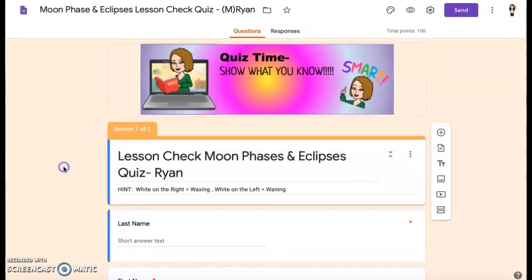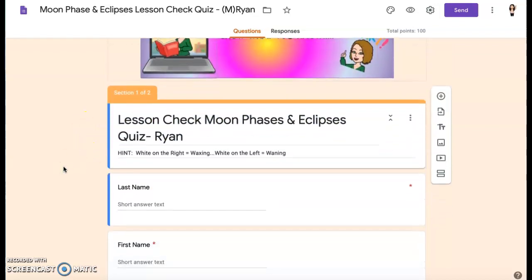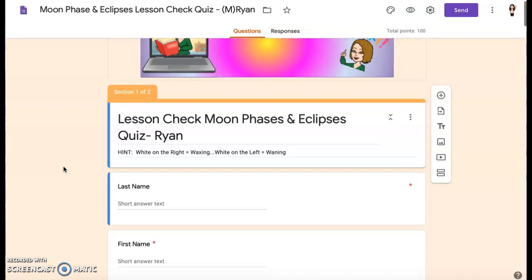Lesson check, moon phases and eclipses, quiz. Hint: white on the right equals waxing. White on the left equals waning.